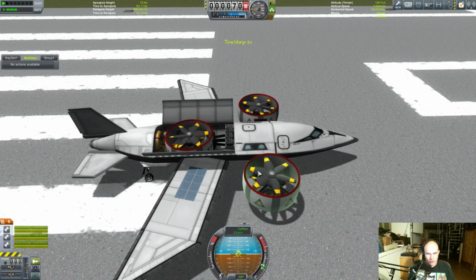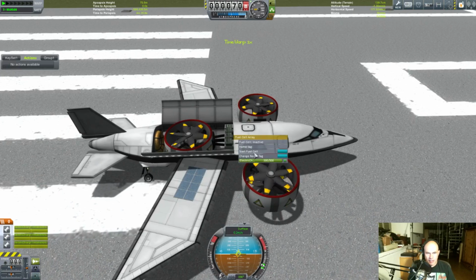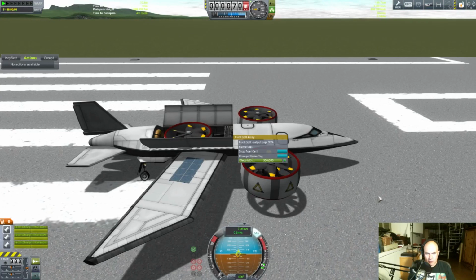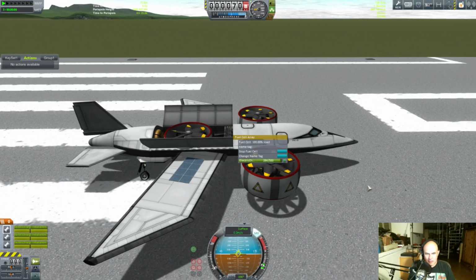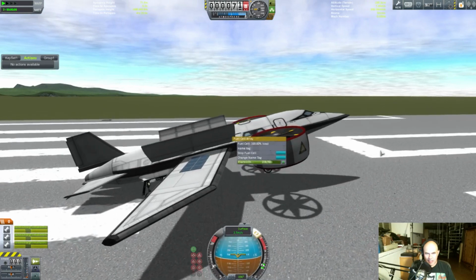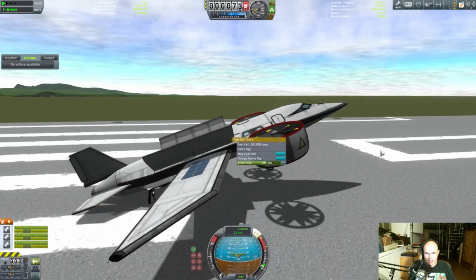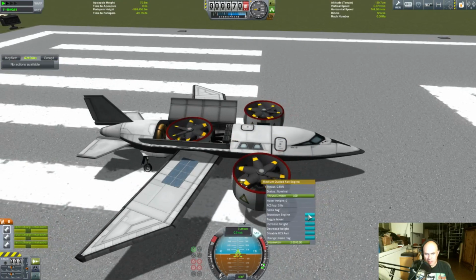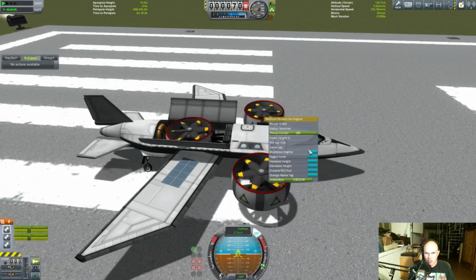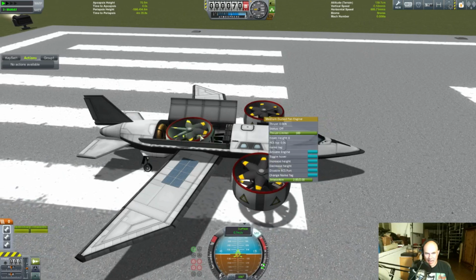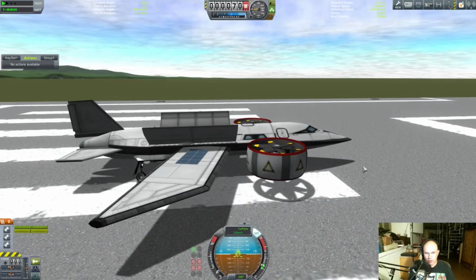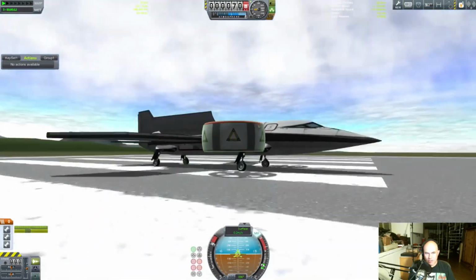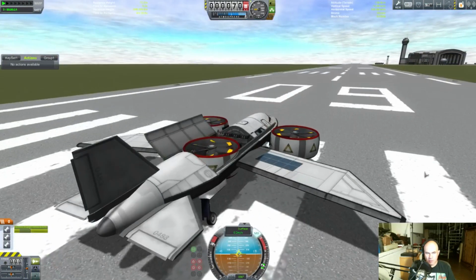Let's throttle this up. And start the fuel cell. Okay. Stability control. Okay. Now, let's actually do another test. Let's stop these things. Let's shut down the engine. Shut down this engine and see if this one generates any thrust, because we weren't sure if that would generate thrust. Yeah, I think that's generating zero thrust because it's inside the cargo bay.